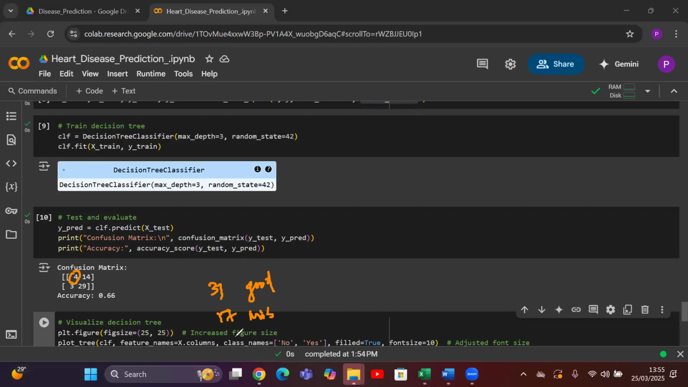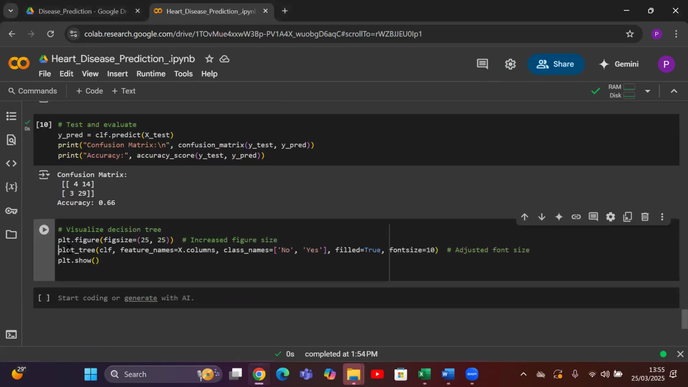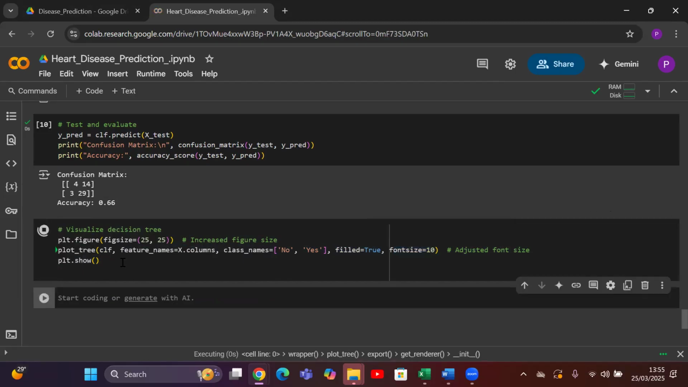So with that confusion matrix interpretation over, we are moving to another thing, nothing but visualizing the depth or visualizing the tree, which is very, very important for interpretation purposes. For that, we will be using the function plot_tree, which is directly from matplotlib. We are going to pass our model, and after that, the feature names and the class names, heart disease yes or no. The tree has to be filled with some values, and we are giving some font size for visibility. Let me show the tree.